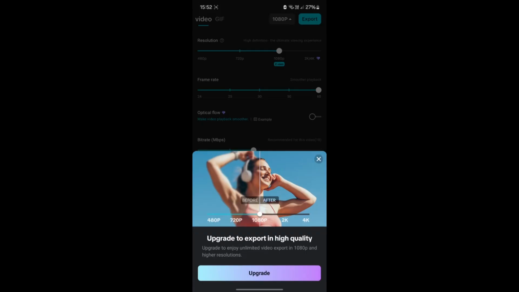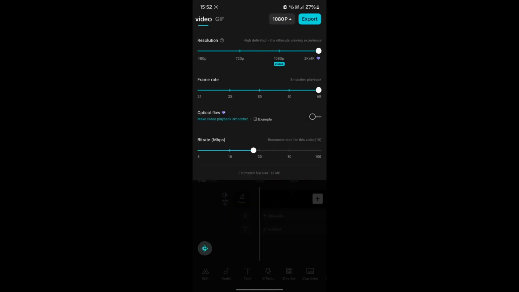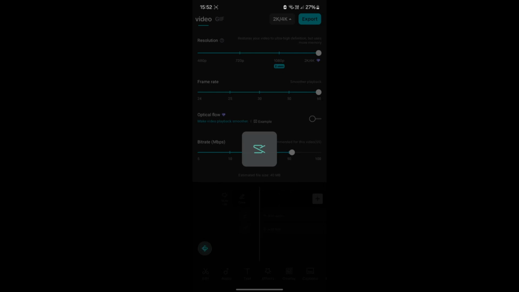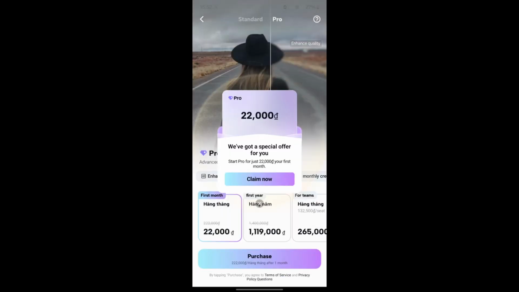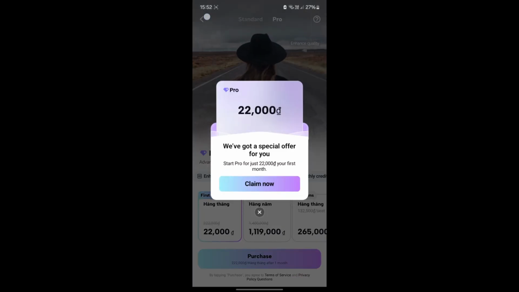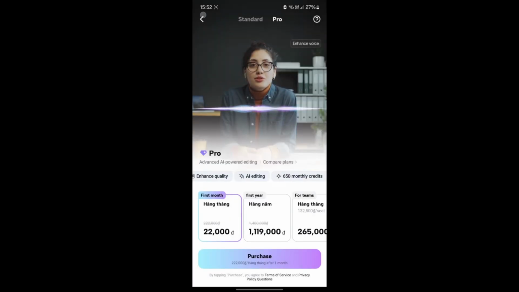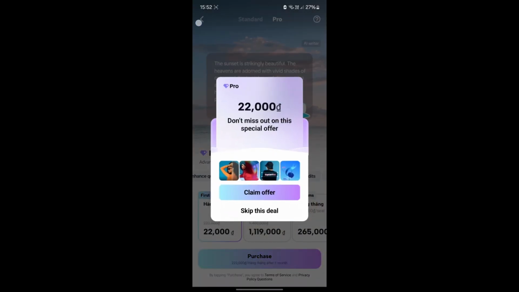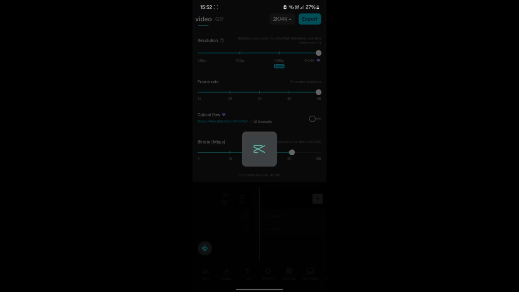In CapCut, it's not possible, but let's go ahead and click. To enhance quality, upgrade by clicking here, where it shows the option. To proceed, set to 1080p, which is essential. If you wish to reach 4K, purchase the Pro version.